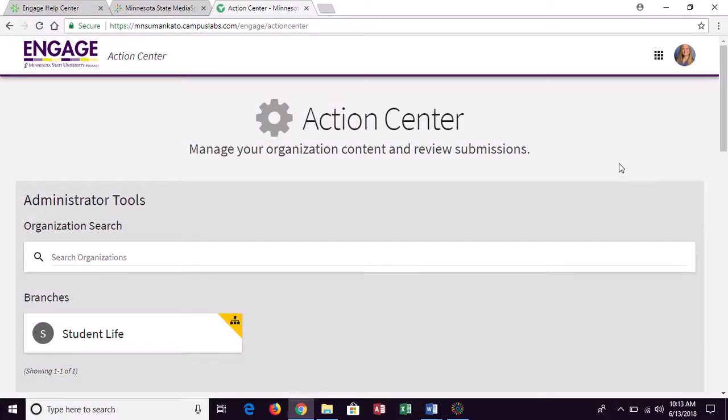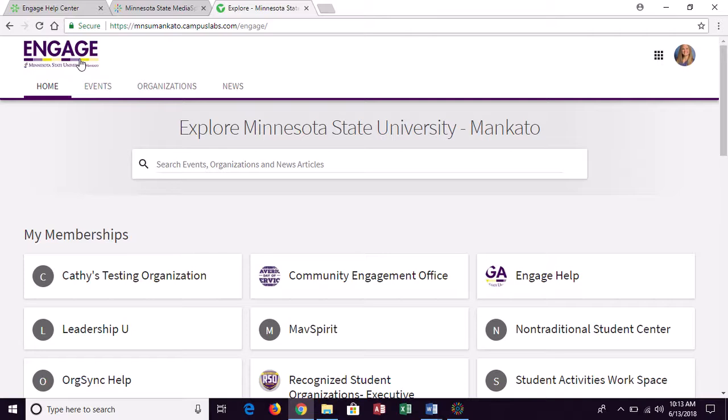For this tutorial, I'm going to show you the functionality of the events tool within your organization's page. So that is where you'd go to create and post events, invite people to your events, as well as track the attendance during your event.